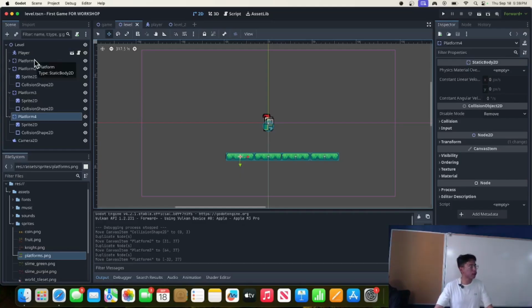Yeah, go ahead. Is there no way to duplicate it so that it automatically places itself to the right or to the left? As far as I know, there isn't. There might be, my knowledge of Godot is probably beginner slash intermediate. There might be, but you'd have to look that up. Yeah.